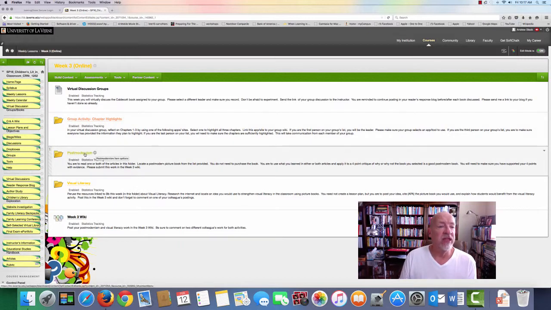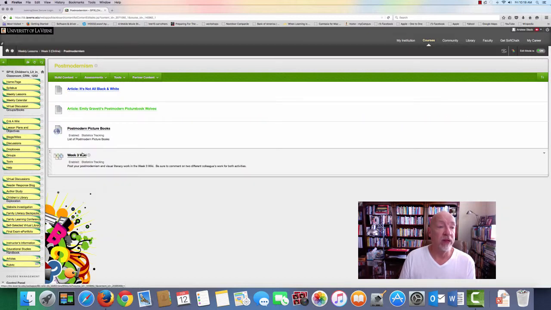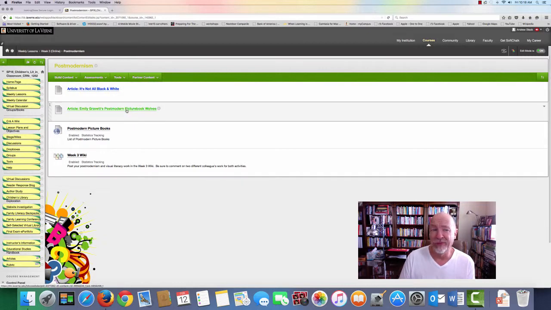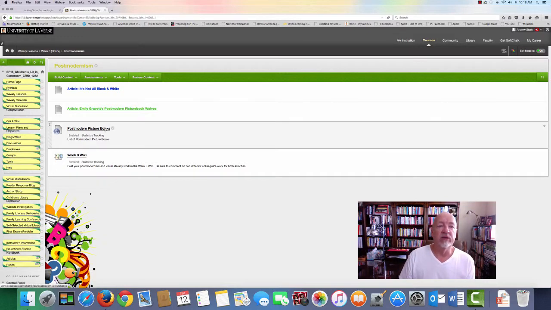here is the folder for postmodernism, and here are the resources that are in there. These are the 2 articles that do directly link to the library this week. For some reason I was able to get them to link to the library. Sometimes I can't, and then when that happens I'll tell you what to do. Here's a list of postmodern picture books for you to use, so you can pick one of those books or another book of your choosing that you know is a postmodernism picture book. And here's a link to the week 3 wiki.